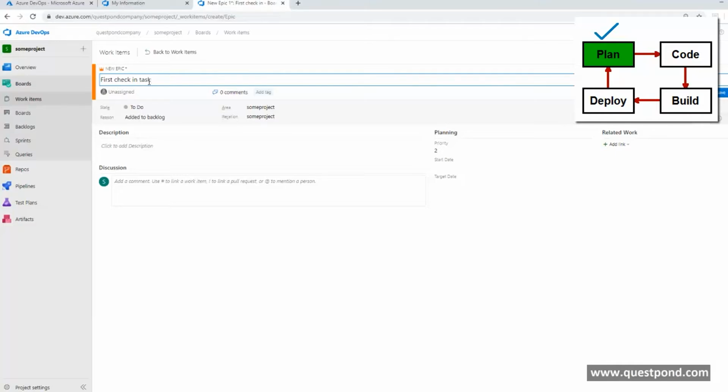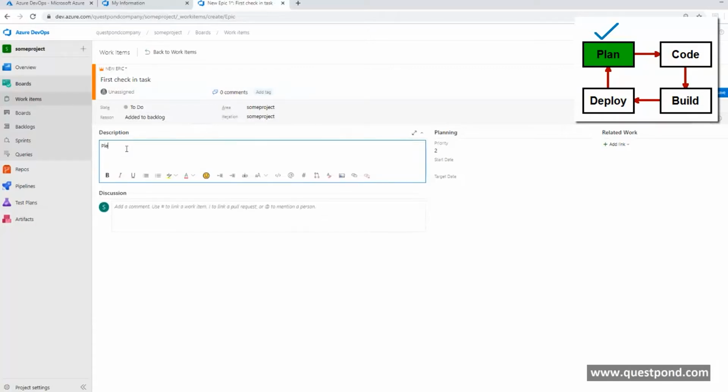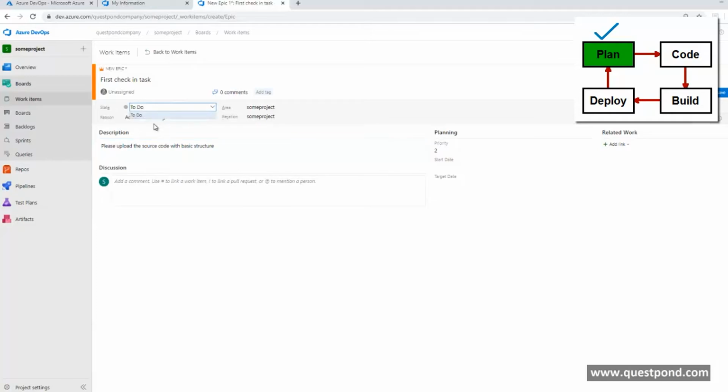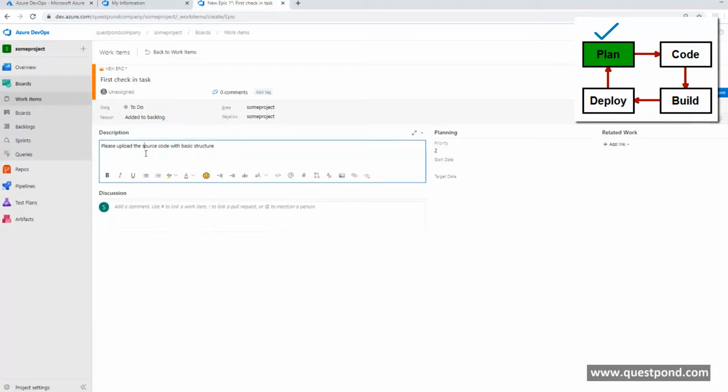This is a task, where I'm saying to the developer, please go ahead and check in the first baseline code. And what I will do is allocate this task to someone, so let us also put some comments. Please upload the source code with the basic structure. So this is the first task I'm creating, and you can see people can also discuss down below and so on.